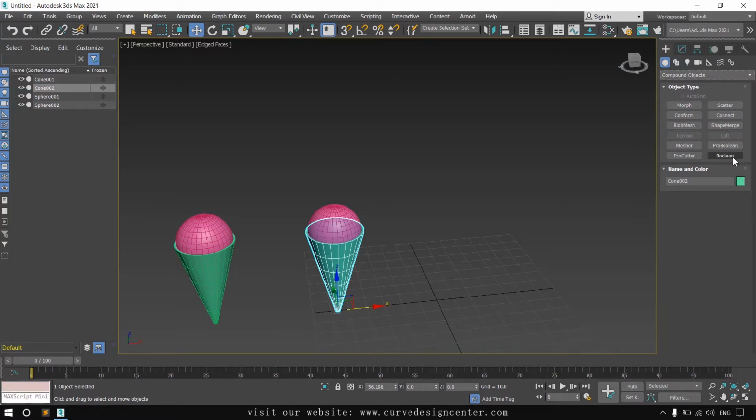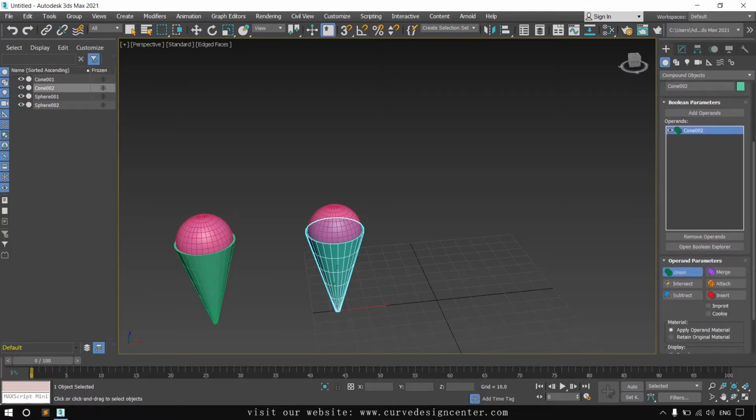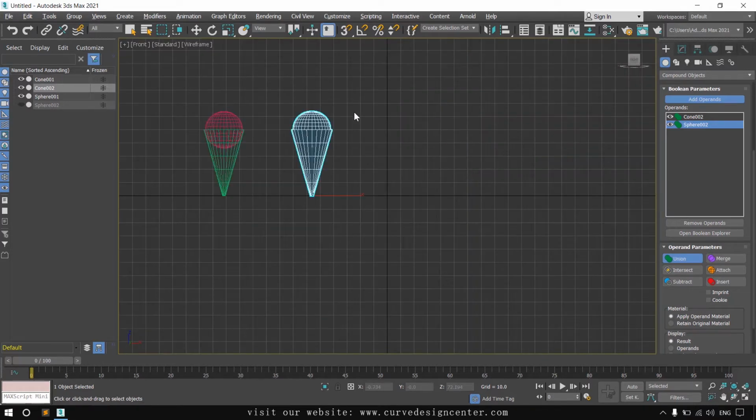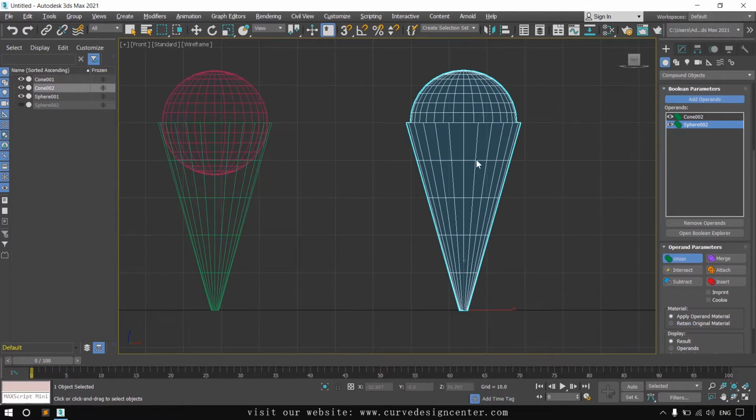And the Boolean tool is available here. So these are the parameters of the Boolean tool. First button is add operand. By using this, you can add object B. By default, union operand is assigned, so the volume of two objects is united, and the intersecting or overlapping mesh is deleted in this case.